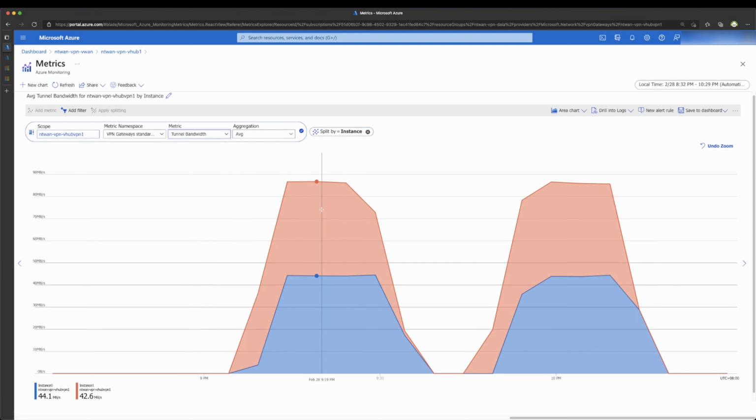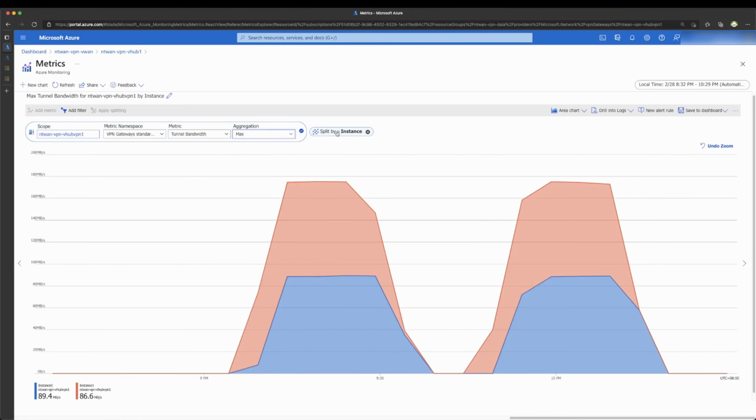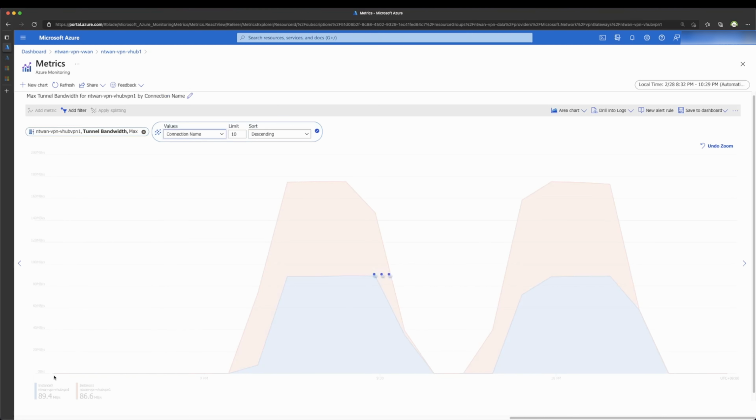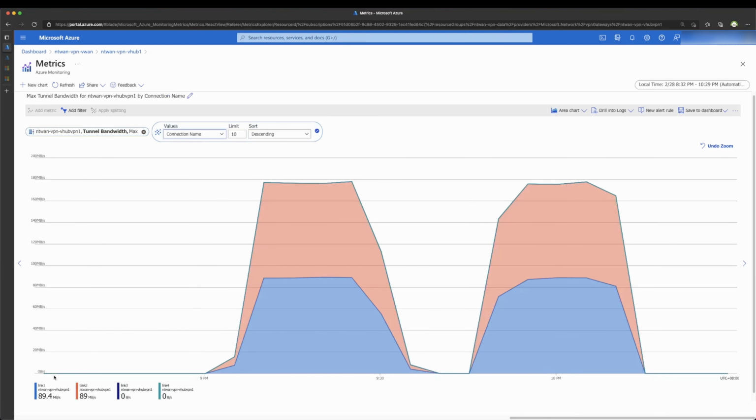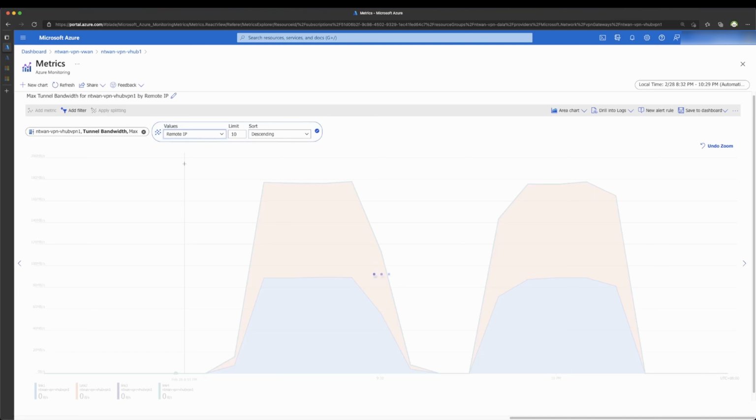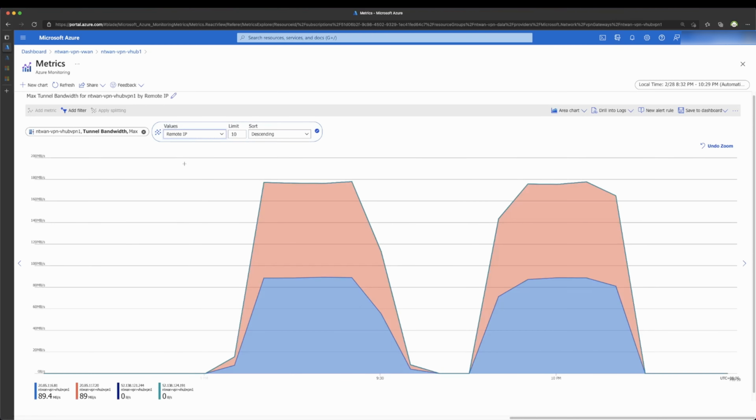Given this is a VPN tunnel, we can also split by different options. If I click on the split values, I have other options such as the name of the connection, so I can have a look at the different branches that I have connected through links. And then I can also inspect by remote IP as well. If I recognize the remote IP of a specific branch, I can also look at the utilization of that particular branch.